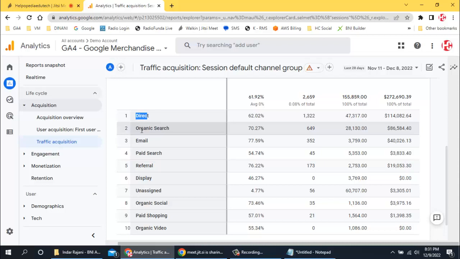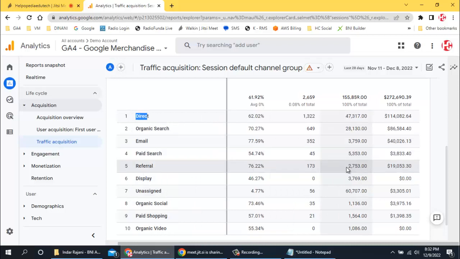And then email, so if I'm sending newsletters to my subscribers, then people are coming from there also. So some things are controllable, some things are not, but we will get to know which channel is performing the best. The ones which are not performing, I might want to work on them. Say, if referral is not working, let us see over here.